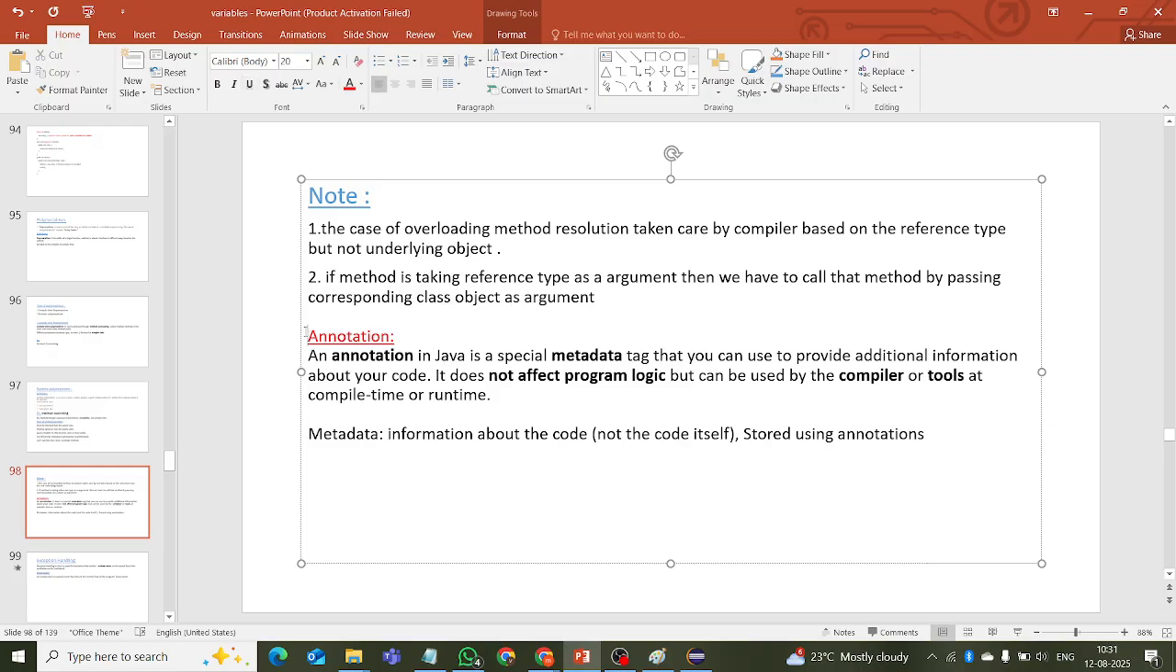Keep in mind, annotations are a very important thing. If you go to AEM, we will use mostly annotations.